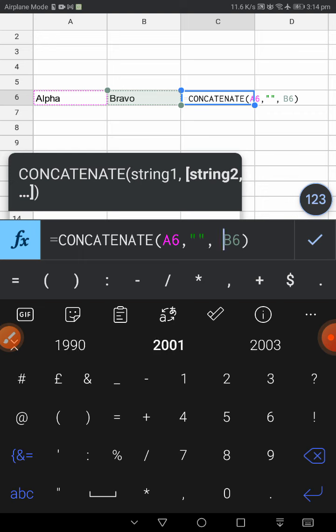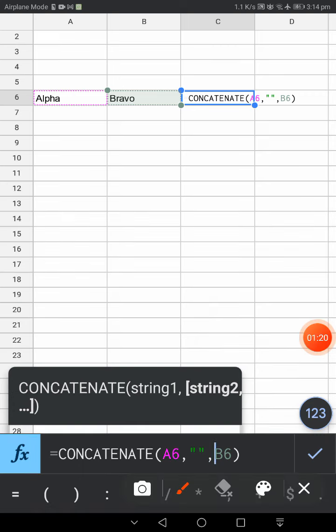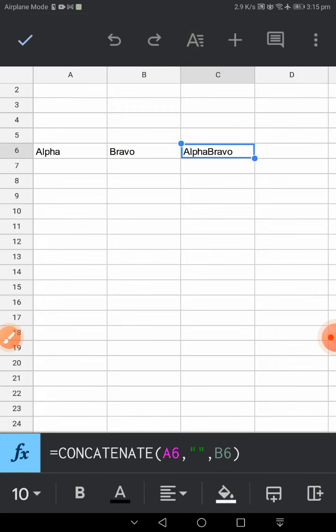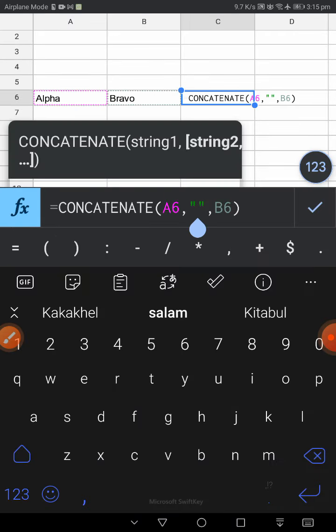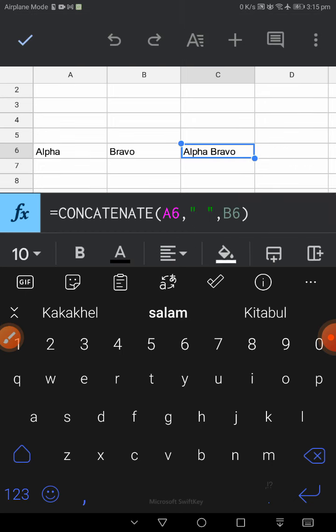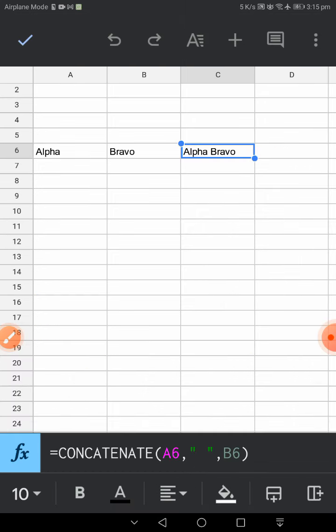Now as you can see, this is the first string, then goes a comma separator, then inverted commas with a space, then again a comma, and then the address of the last string. So let's press enter and see what happens. Here you can see that it did concatenate, but because we didn't insert a space, there is none. Let's insert this space, and now we can see it's alpha and bravo and there is a space in between.